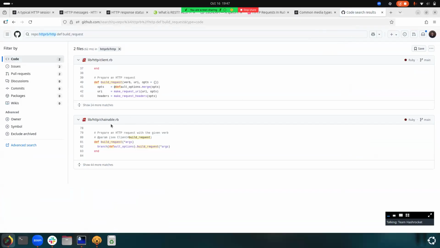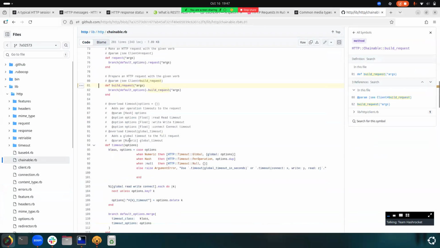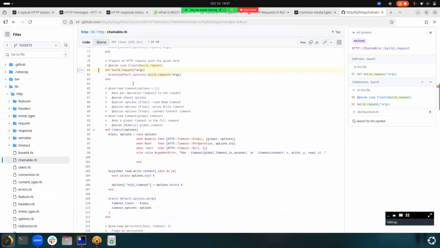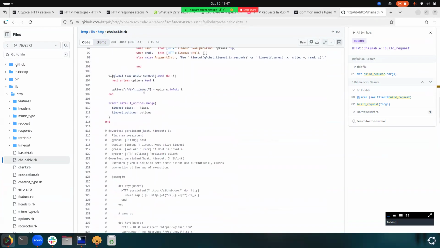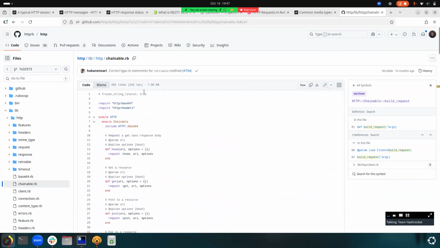There's a chainable and a client with the given verb. This is probably a password. I don't know what branch does. Timeout. So look at where the get and post methods are being defined, and see how those are creating requests.